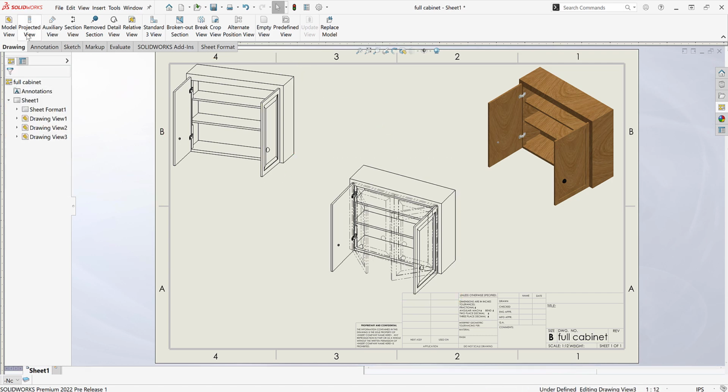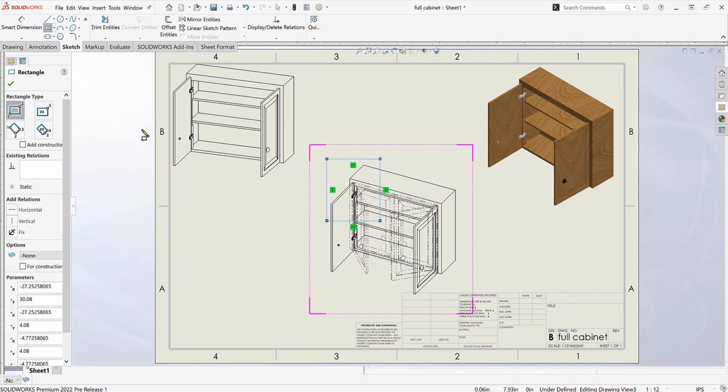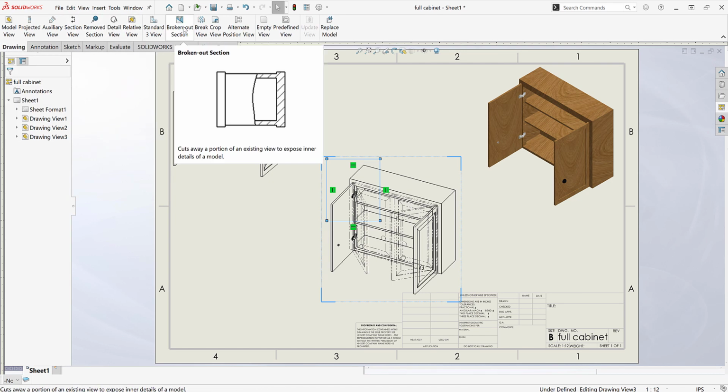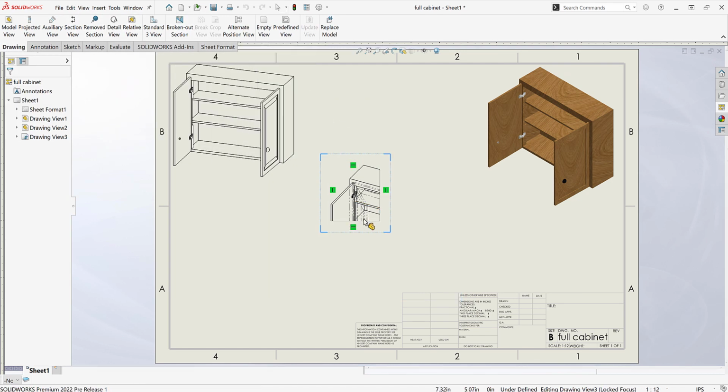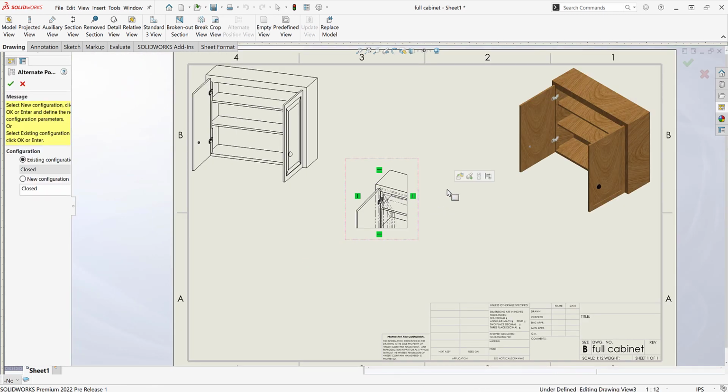Now, admittedly, this one looks a little bit cluttered, so I can go ahead and sketch a rectangle, and we can go ahead and crop this view. Maybe I only want to see up near the hinge, so I'll delete the rest of the view with a crop view. And that looks a little bit better, a little bit less cluttered.